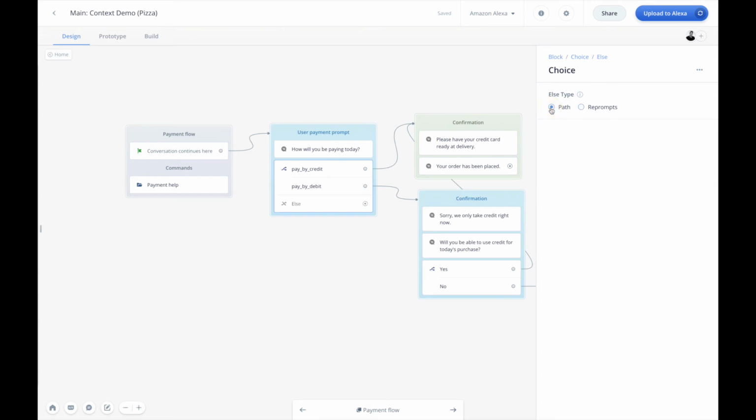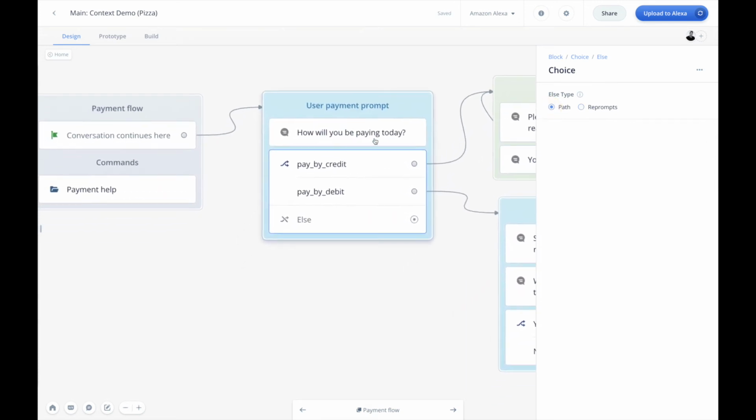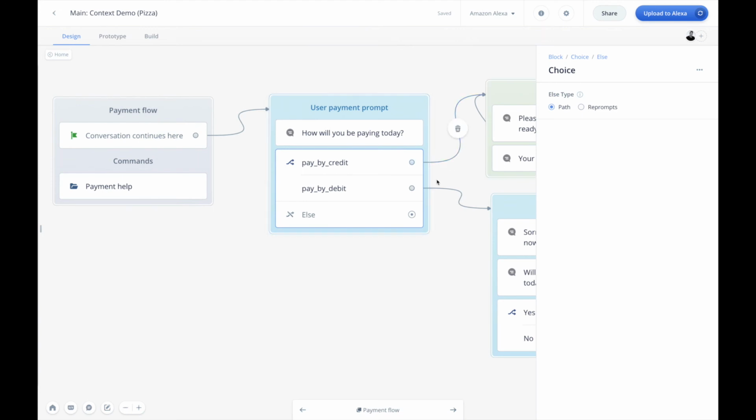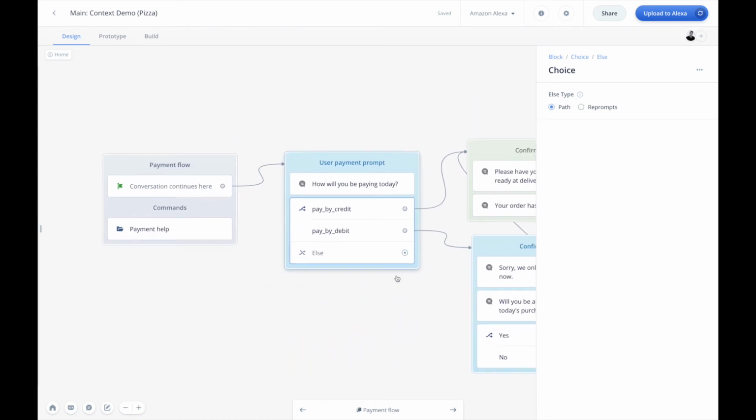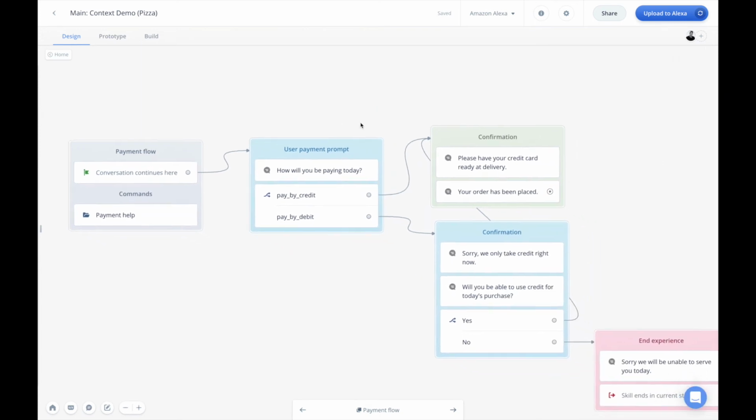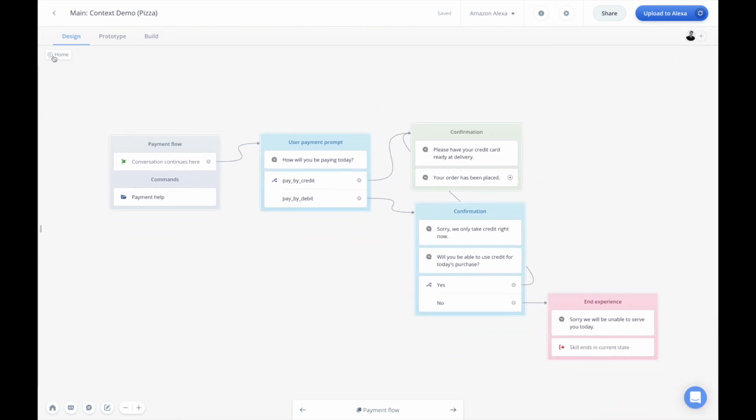But the path type of reprompt, which is only available on the closed prompt, which is the choice, will actually give us the ability to say if the user doesn't match any of our contextually available intents, just go elsewhere. So go down this particular path, and you can actually lead them to a different place. And so it gives you a lot of flexibility there, whether you want to do escalating reprompts or whether you want to just lead them to a different point in the conversation altogether. Great, so that is error handling and reprompting.